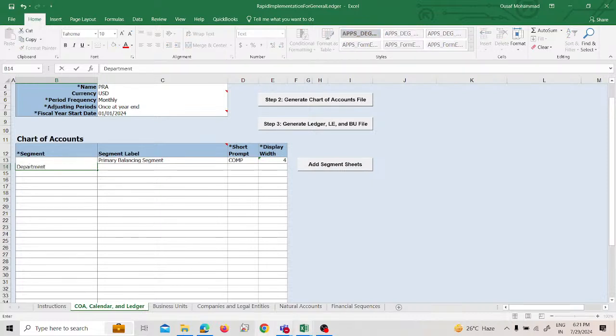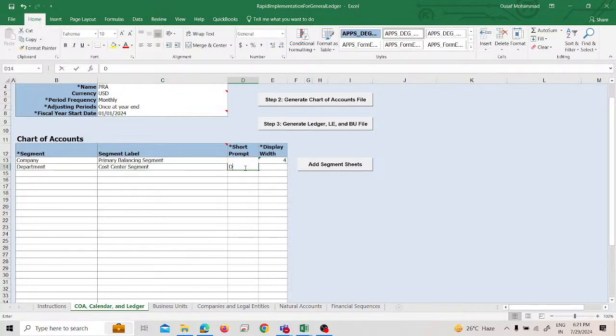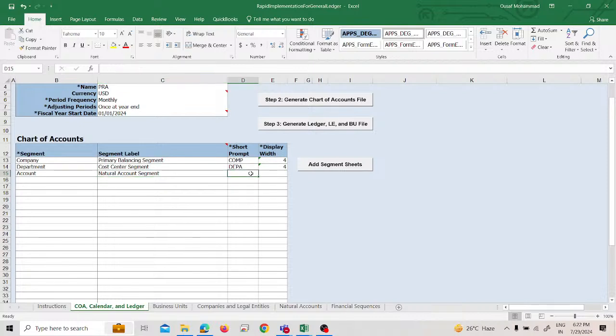The next segment that will come up is department. Okay, department, we have given the segment label as cost center segment. We will provide the cost center segment, and we will give this name DEPA, and give the display width in the sequence of 4 values, up to the digit of 4. So what is the third segment? Of course we will give the account segment. Okay, and we will provide the segment label as natural account segment, where all the revenues, expenses, assets and liabilities can be captured. Now here again we will provide 4. Okay, we are just giving the display width all 4.